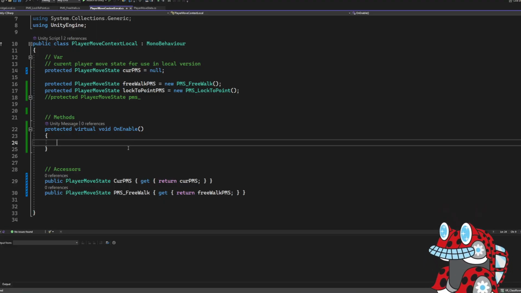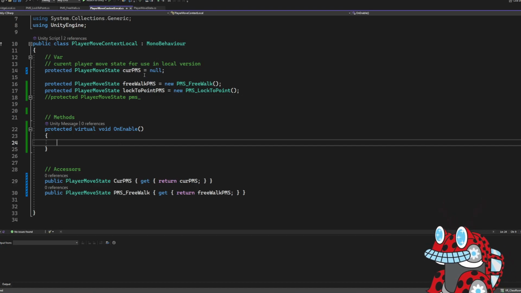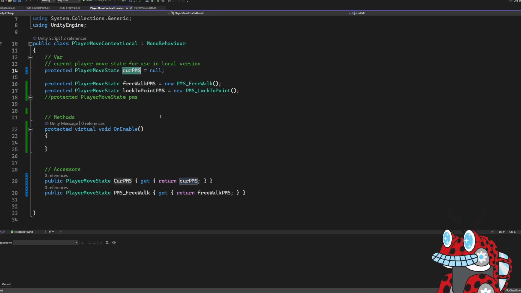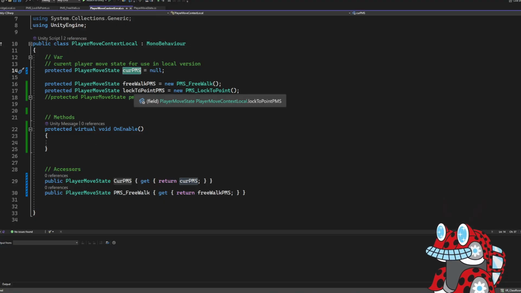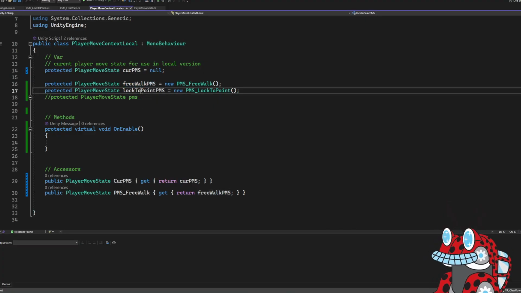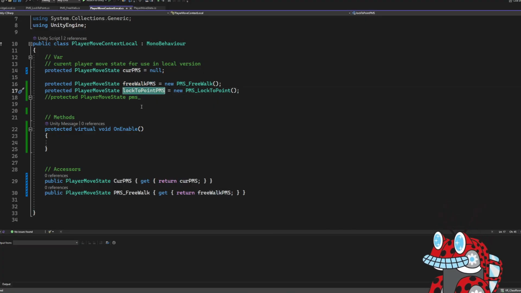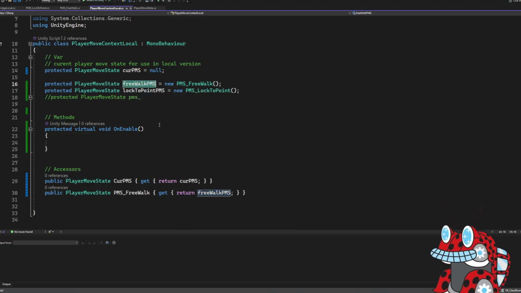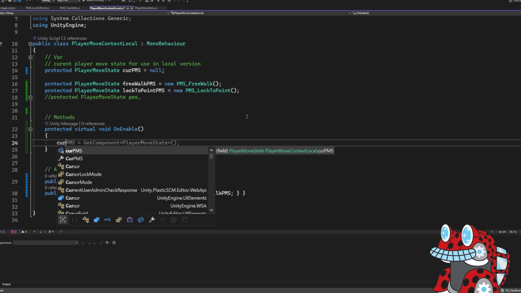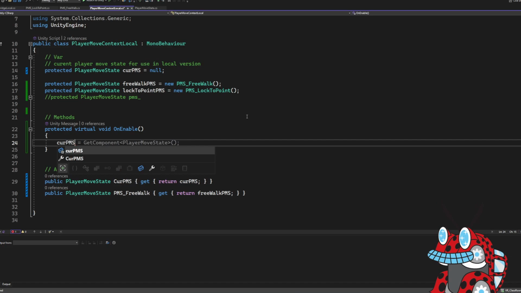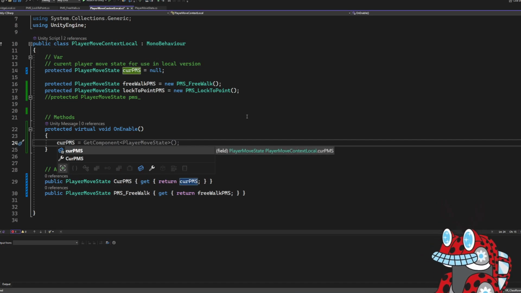Protected virtual on enable. So what did we want to do? Basically I want to set cur PMS into a normal variable, right? I want to change it into whatever our default is. So we could choose to lock them to a position by initial, or we could just let them free walk by initial, which is probably what I'd gravitate towards in my design process, unless it becomes a problem. But I don't see that being a problem.